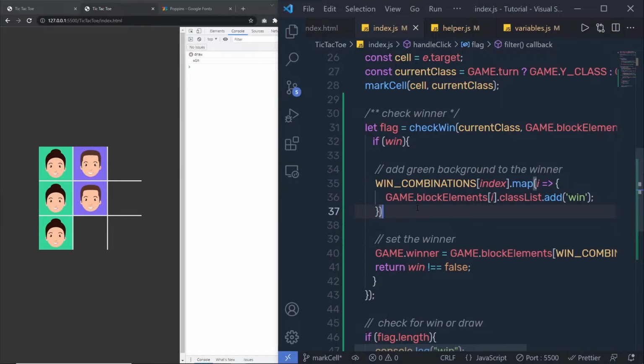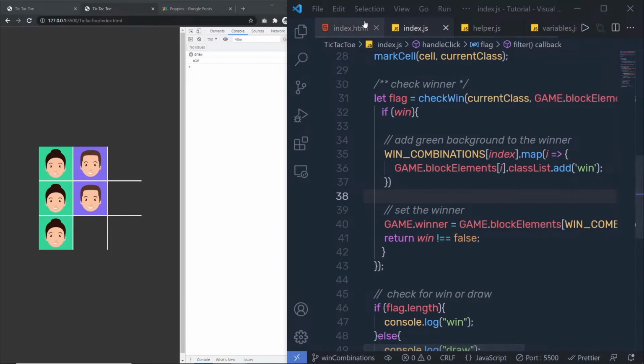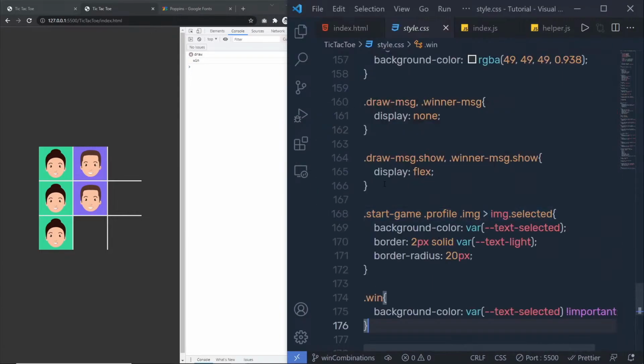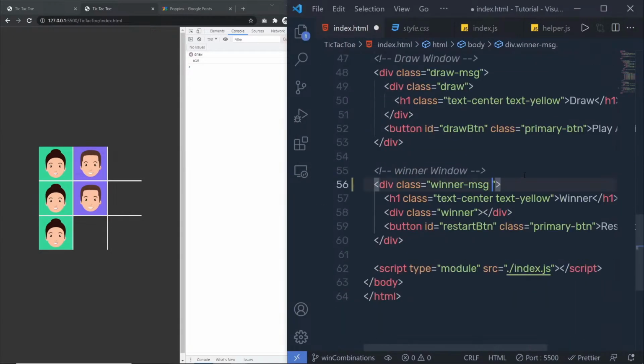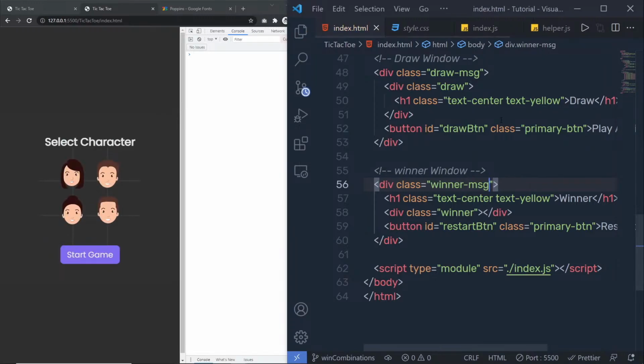Now, out of that, I want to show the winning window when we have the winner. To do that, we need to create a new function called endgame. As you know, we have a class called show for the draw and the winner window. You can see here, if I add this show class to the draw or win window, then you can see I'm going to have here the winning window. So I'm going to just add this class using the endgame function.